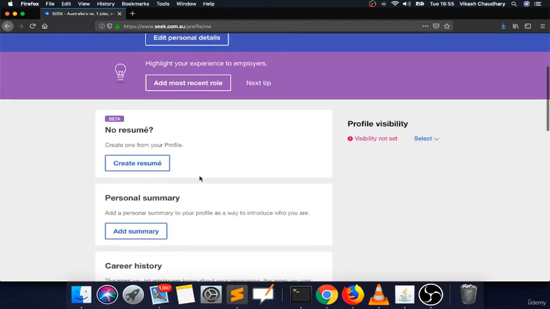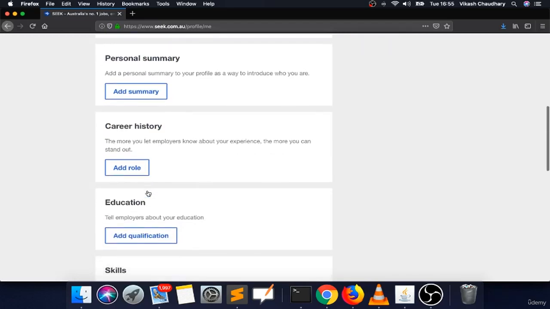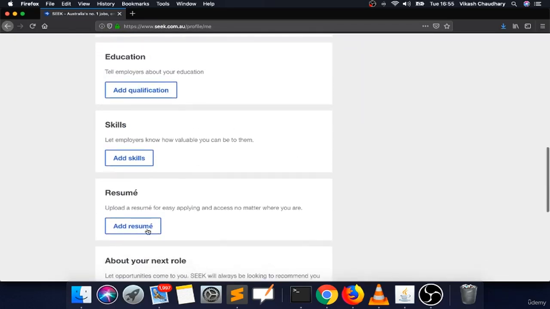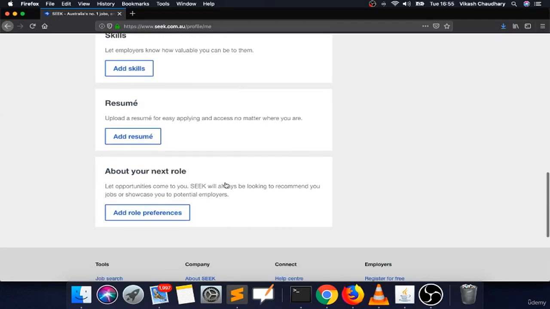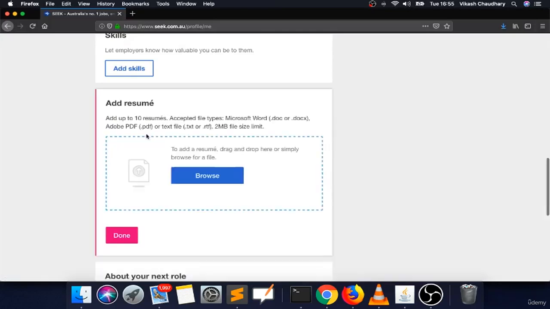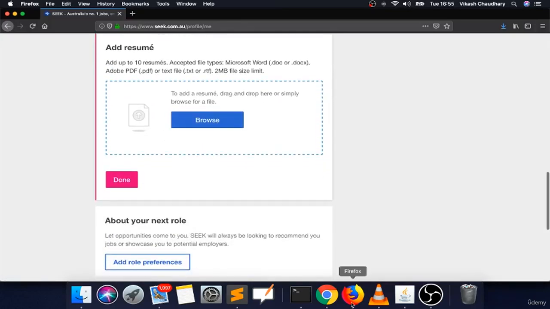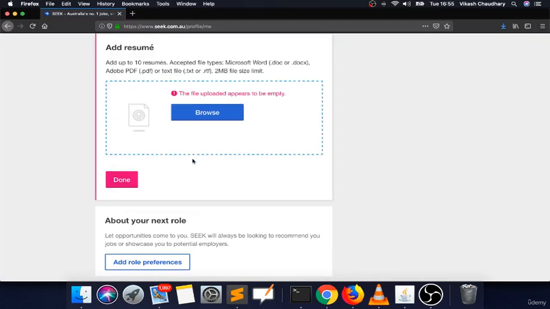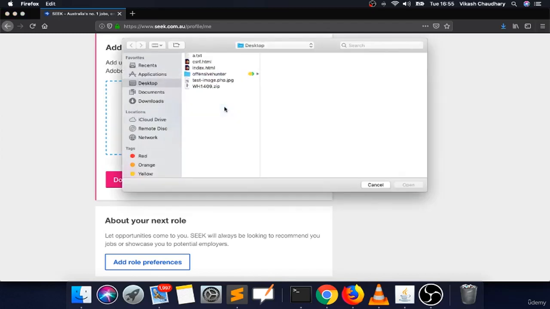There's a create resume option. You can click on create resume, personal summary, career history, add role, education. It's up to you. Add resume. If I try here, let's say intercept is on now. Let me add a resume. Let's say this is my resume a.txt. It's empty. Do I have any PDF?